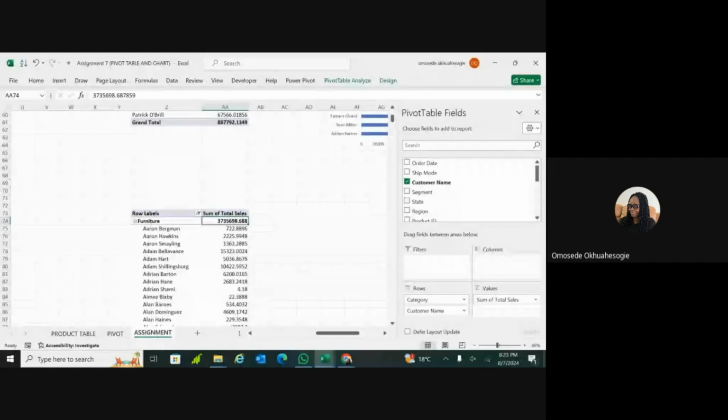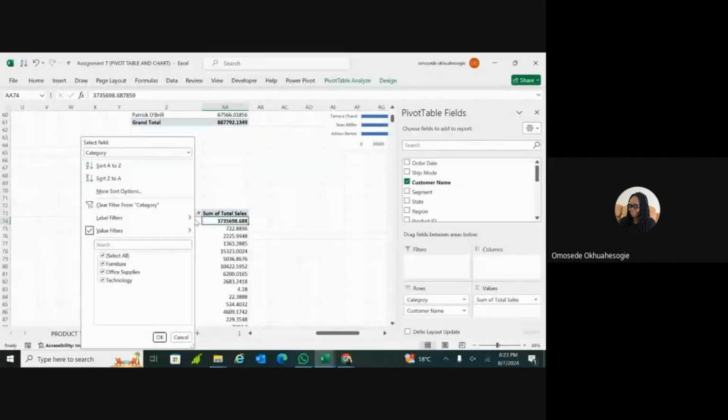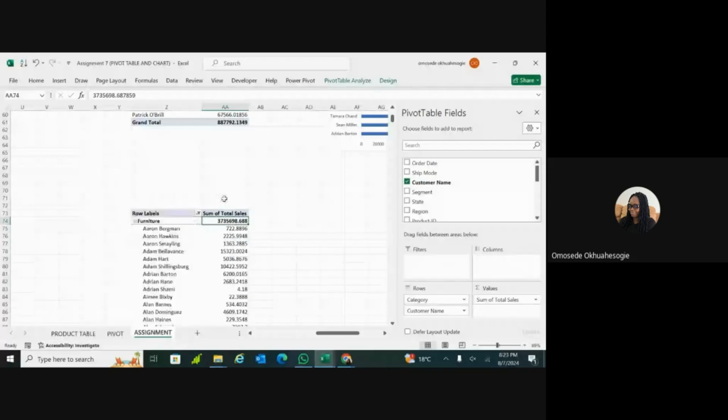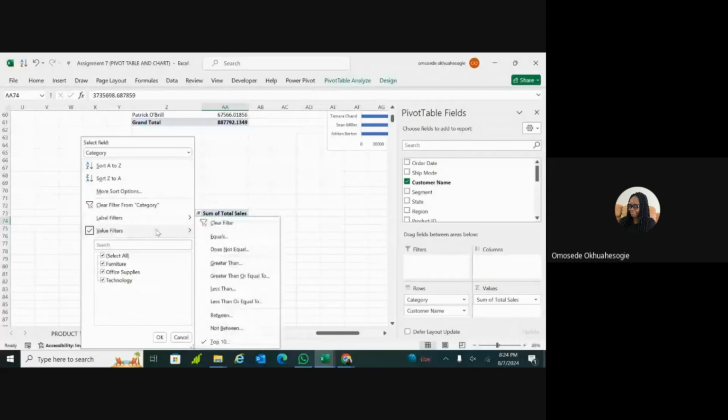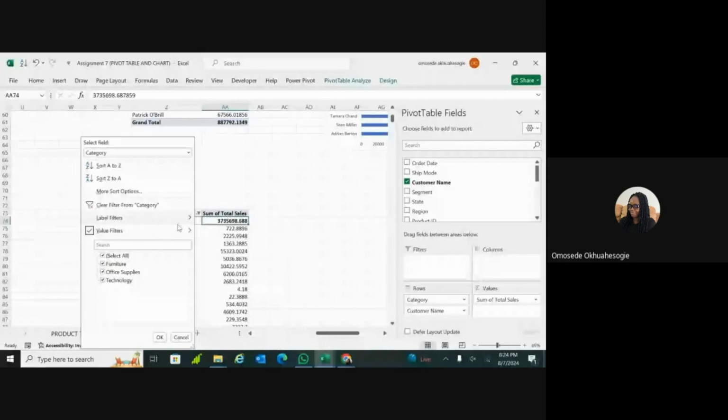All right. What we did was, when you click on this drop down, you will see what appeared at the top here. It's telling you to select field. You understand? What we did now, this top 10 filter we did now was for the category, which is furniture.